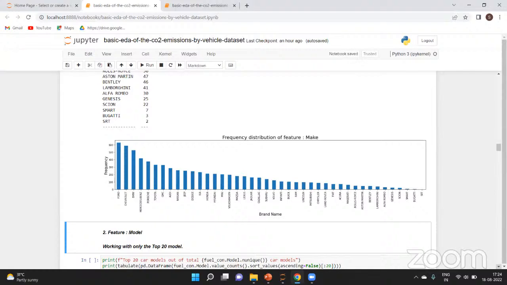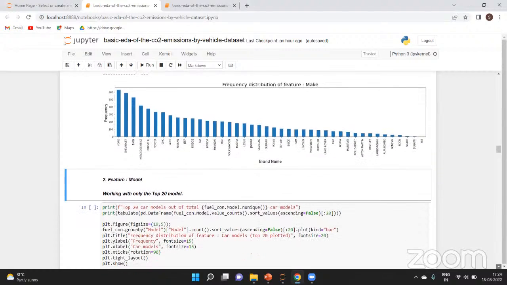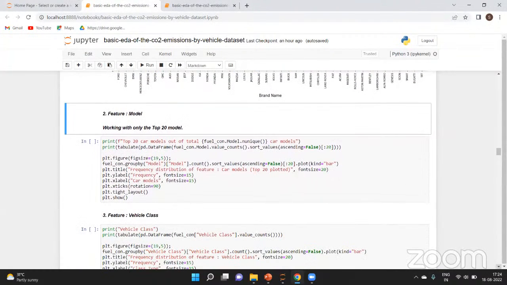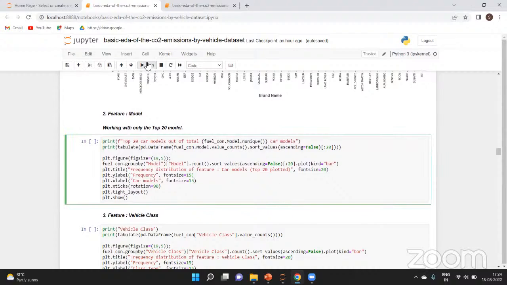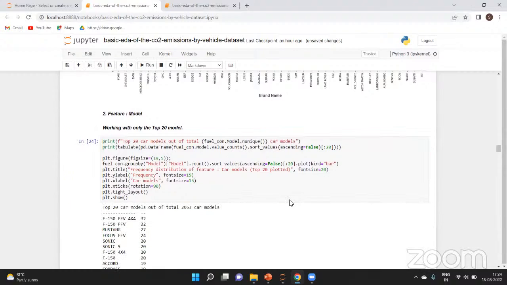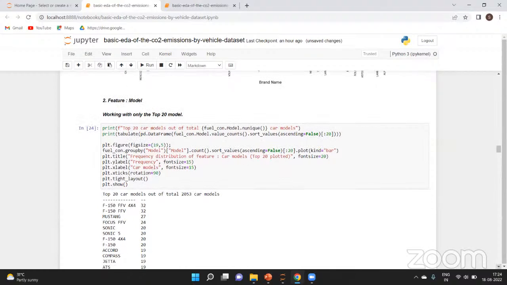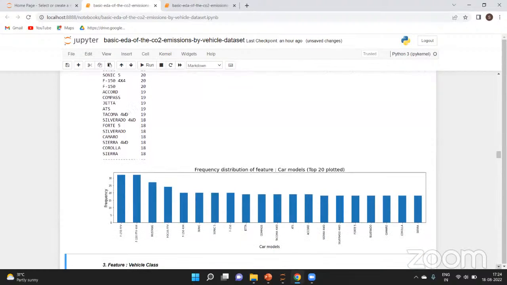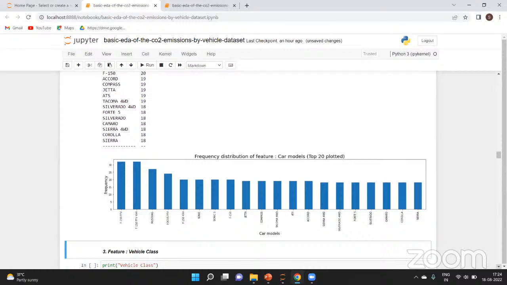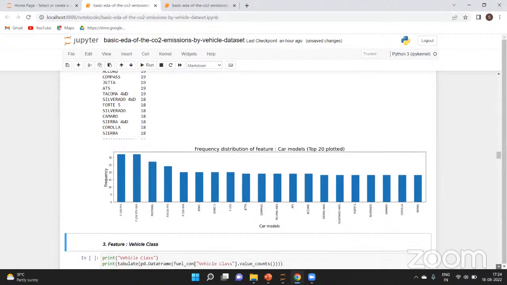Next feature, model. So working with only the top 20 models. So let us execute. Yeah. So you can see here the frequency distribution of the feature car models, top 20 plot. So top 20, various names of the car models.